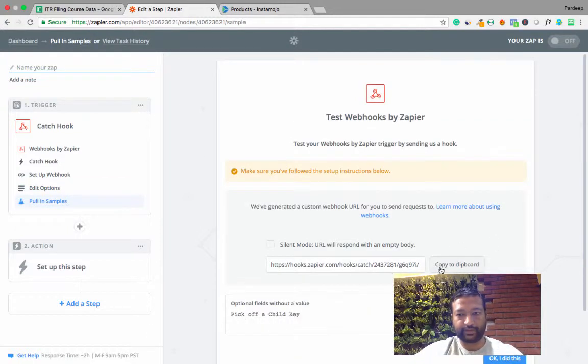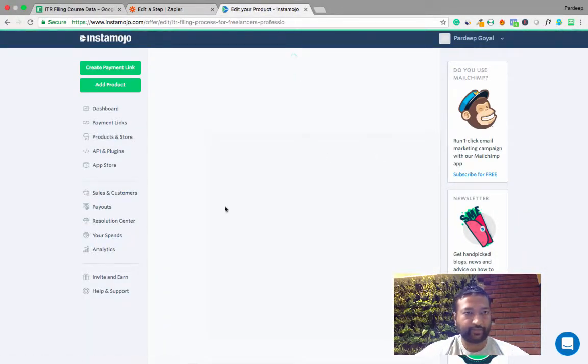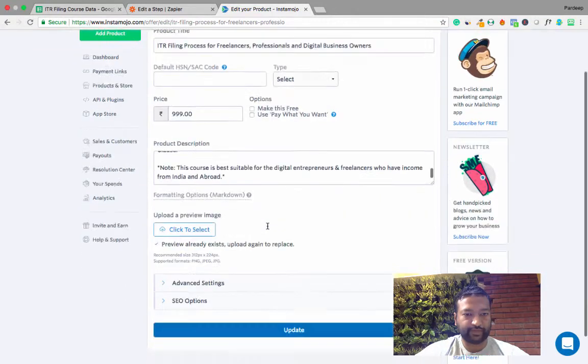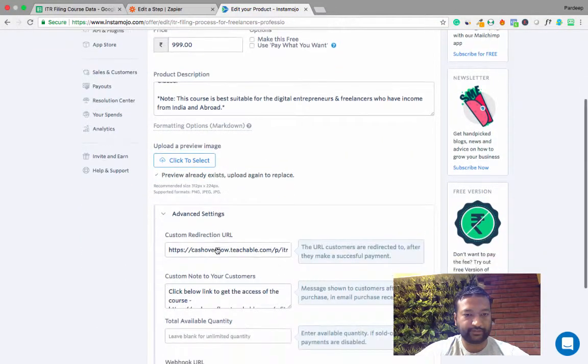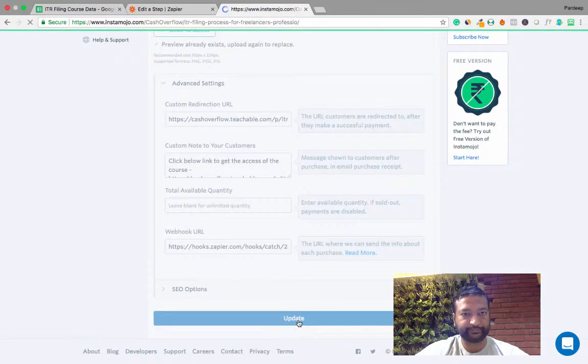So this is a hook that you can copy to test, and in the options of your product in Instamojo you will find the option in the advanced settings, webhook. So you click on the webhook, paste this URL and update that.